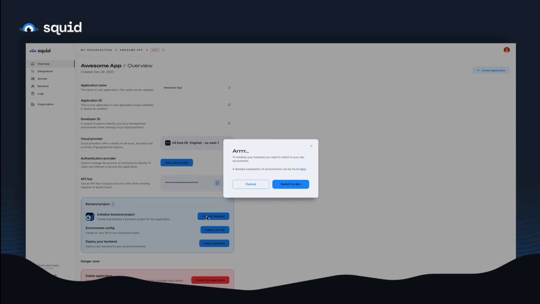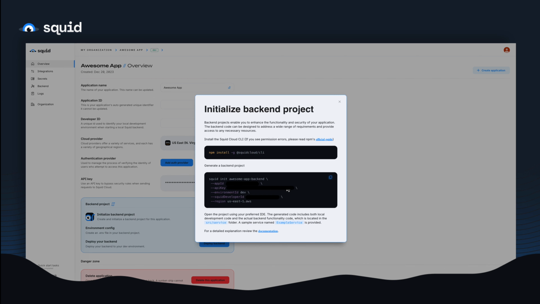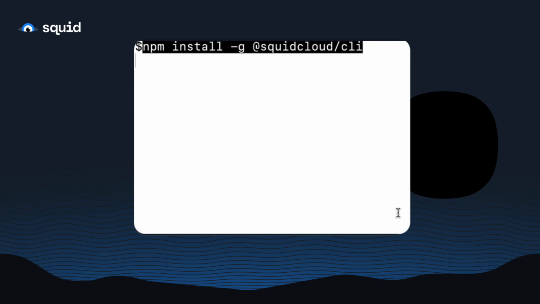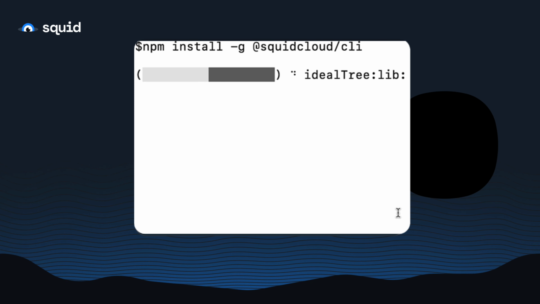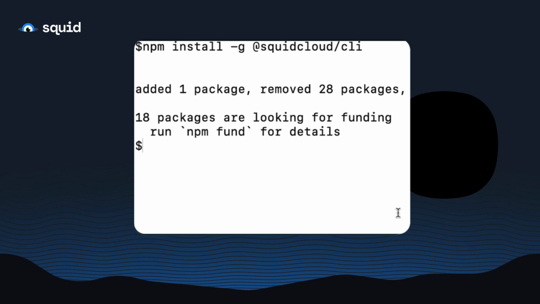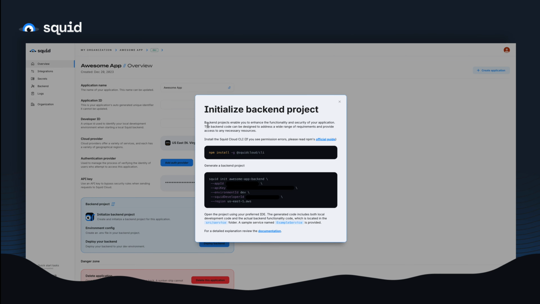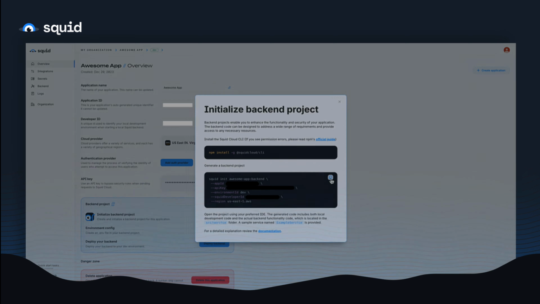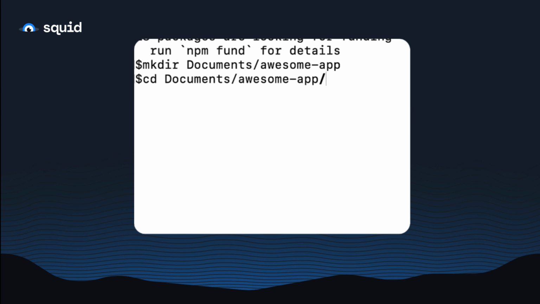You might be prompted to switch to the dev environment. If so, go ahead and switch. Here we have a couple of commands to copy. The first command downloads the Squid CLI, which is how we interact with Squid from our local machine. Open a terminal and run this command to install the CLI. Then copy the second command from the terminal. This creates a Squid backend app with all files needed to run your app locally and deploy.